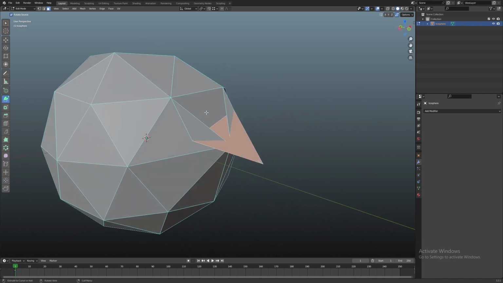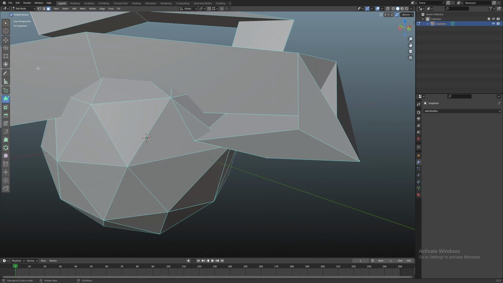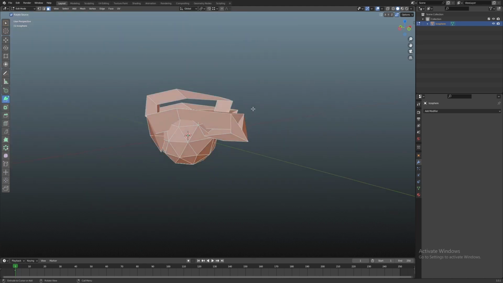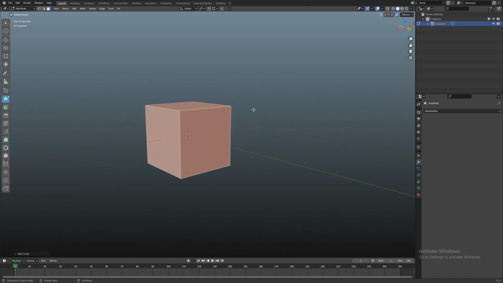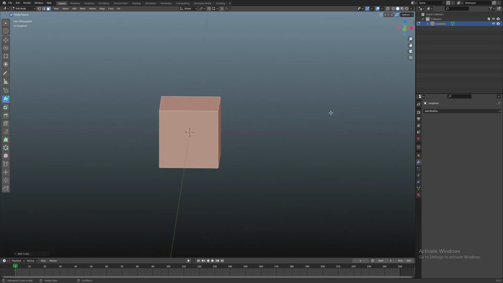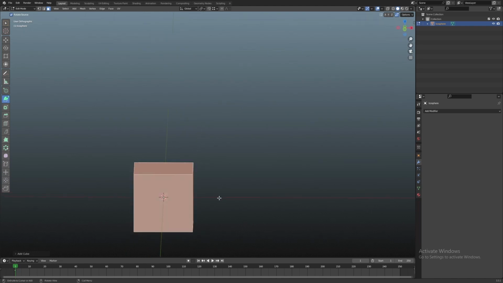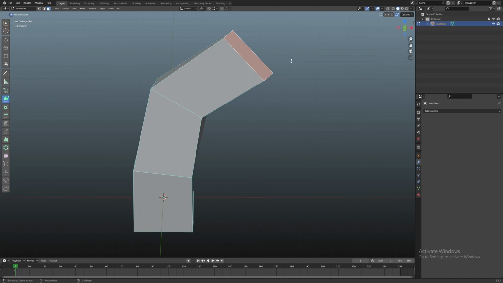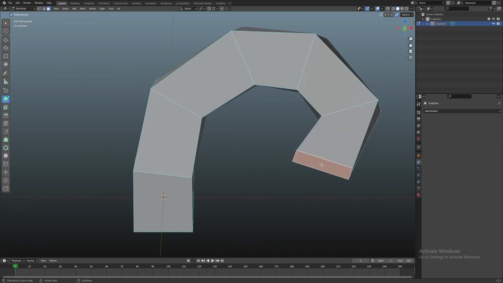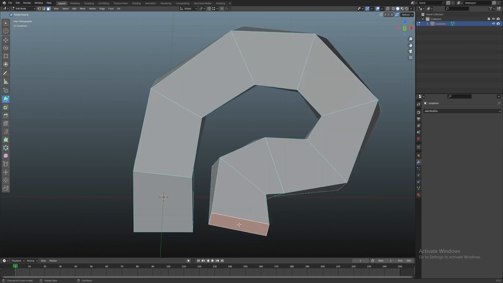Just see what happens. Now it might look stupid, but I'll show you a better example. Let's take a cube, and for this you can't actually work in perspective mode, so you can just hit 5 to go into orthographic mode, and just select one of the faces and select this one, extrude to cursor, and just click anywhere, and you can see it follows the existing line.